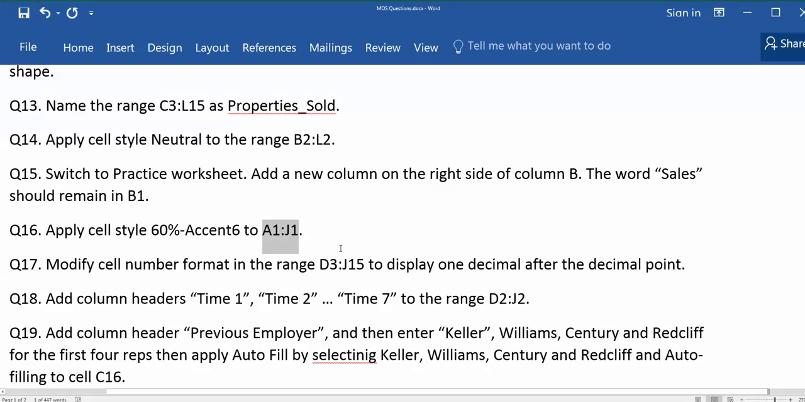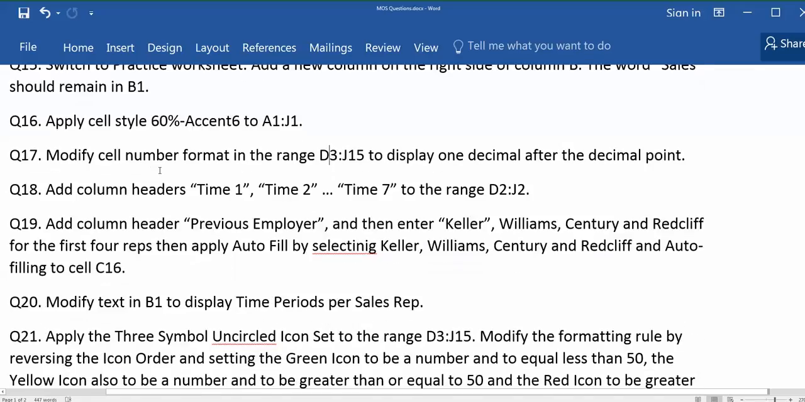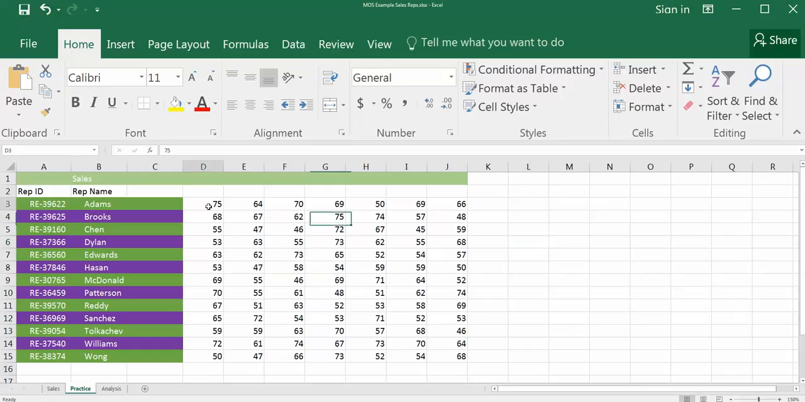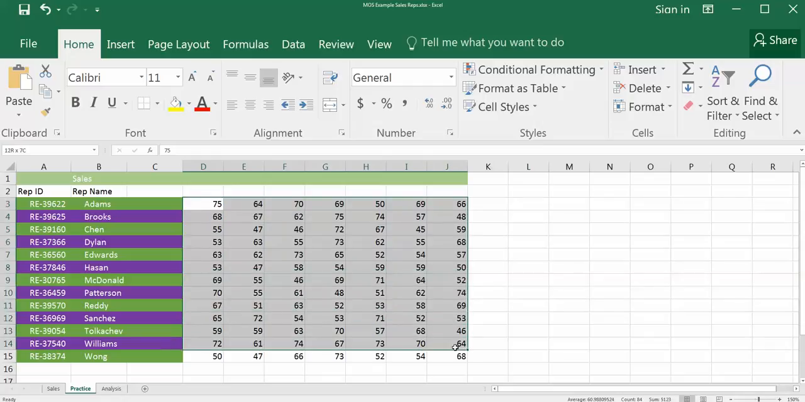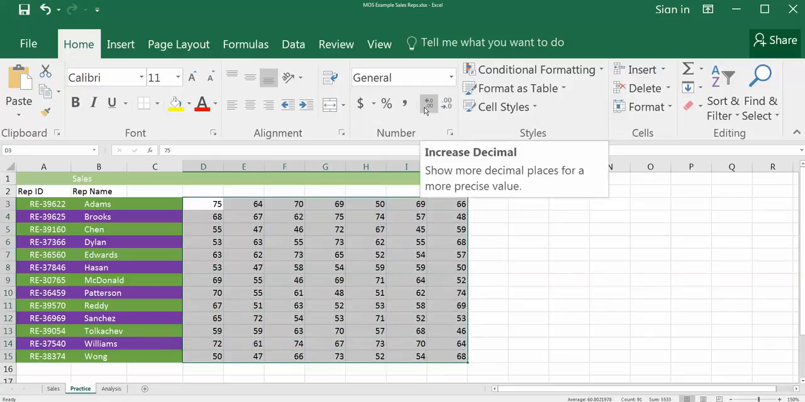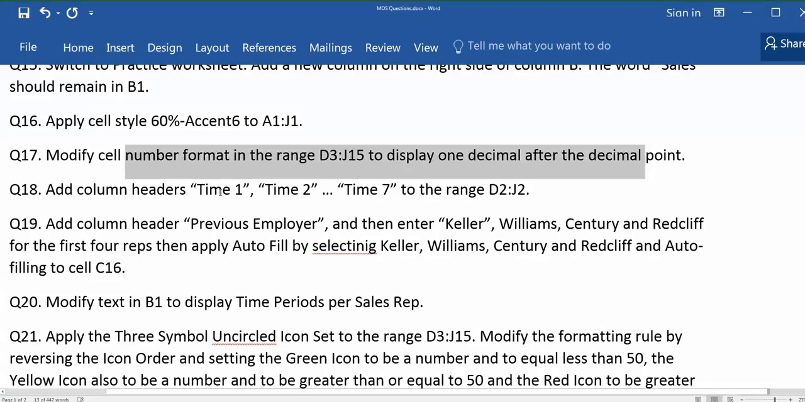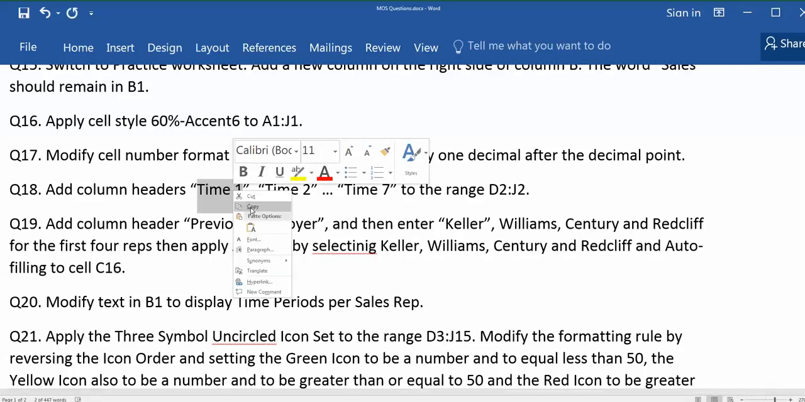Next. Number format. D3:J15 to display one decimal after the decimal point. D3:J15. So this is where we go to increase decimal, under the number group. Okay, next task is another reminder of how the autofill works.